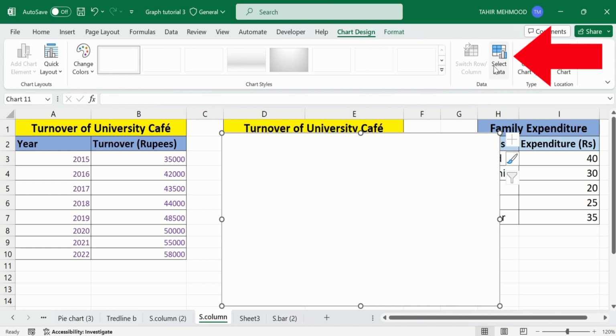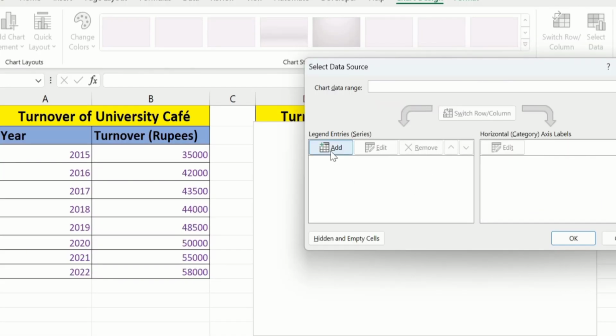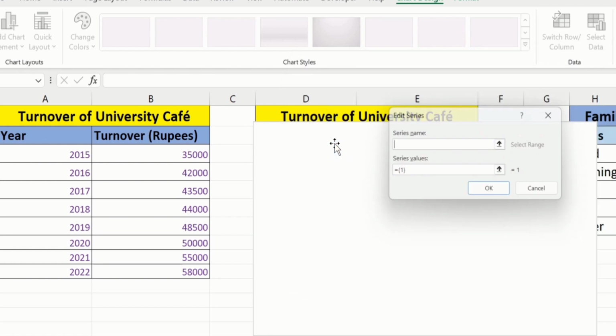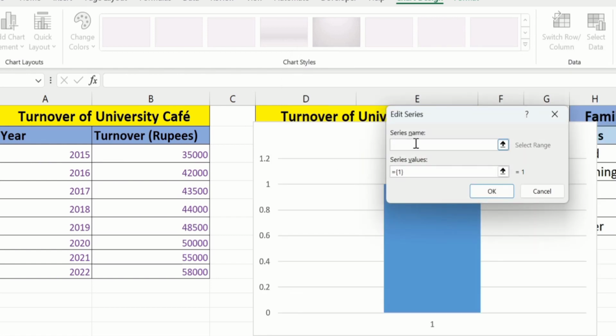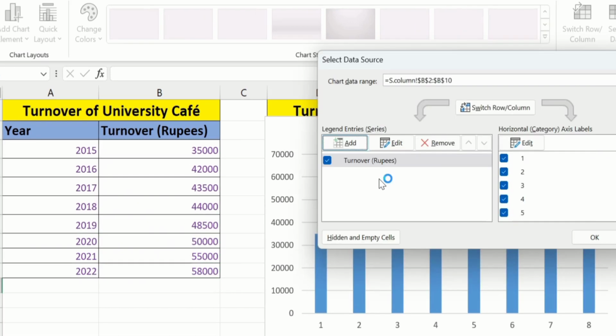Go to Select Data option under Chart Design. From here, click on Add. Select the series name. Remember that this shows the y-axis data, so I will select turnover rupees. Now click on series values. Remove existing entries and select the values of y-axis. Click on OK. Now you can see here we have successfully selected the y-axis data.